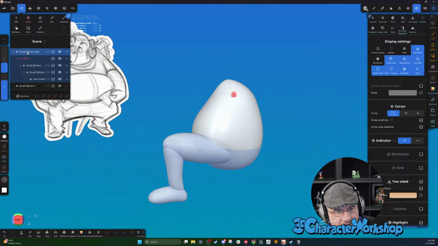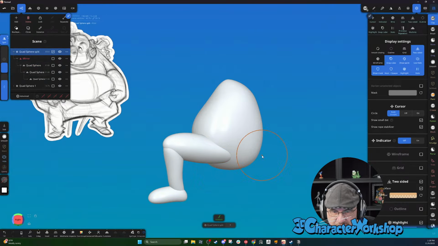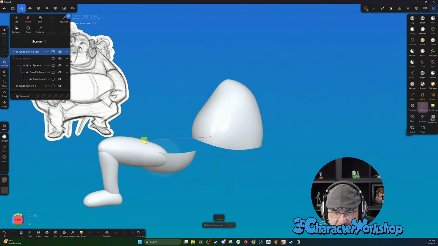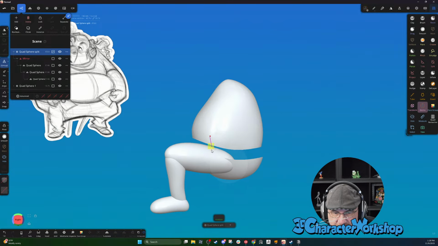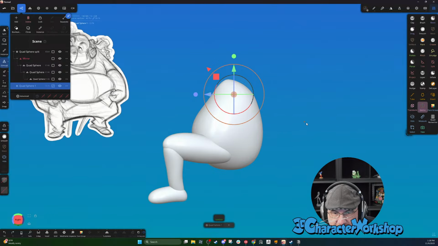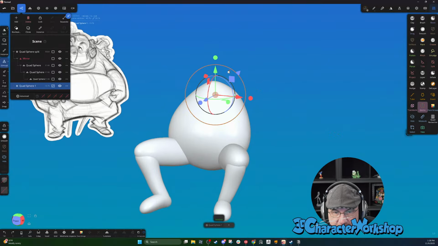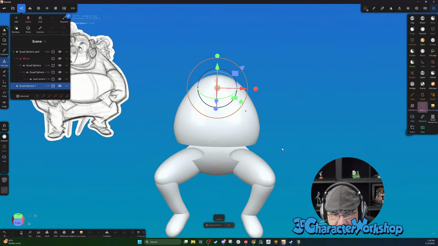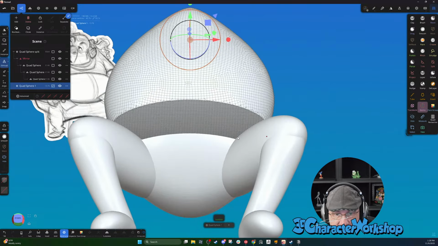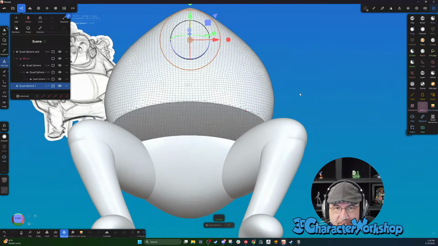Okay, so now if I click this piece and I hit the gizmo and I grab this and move it along the plane, you can see that it's been split. The split is nice. And I can grab this upper portion of the body and I can split it off like this too. Let's take a look at the wireframe. You can see it does a pretty good job.